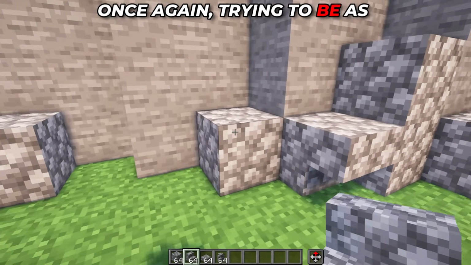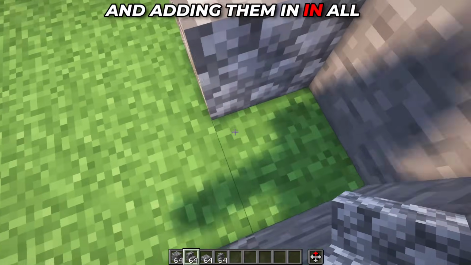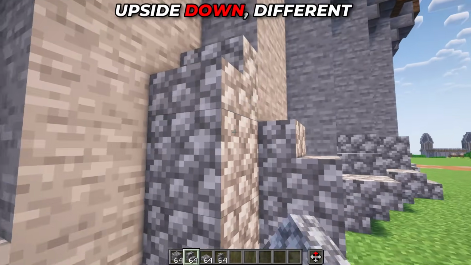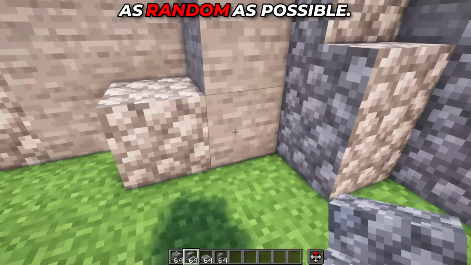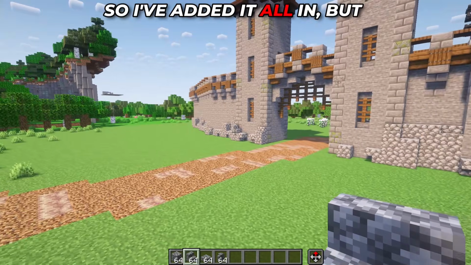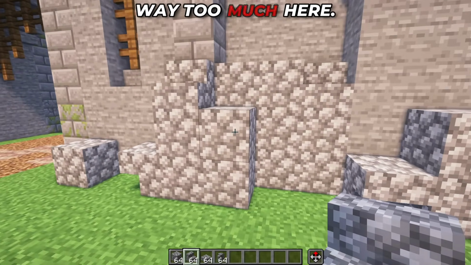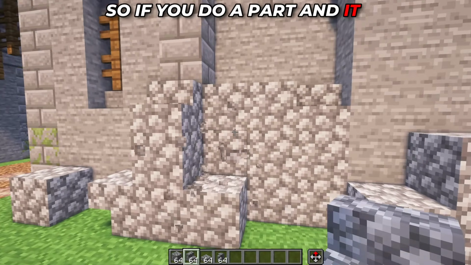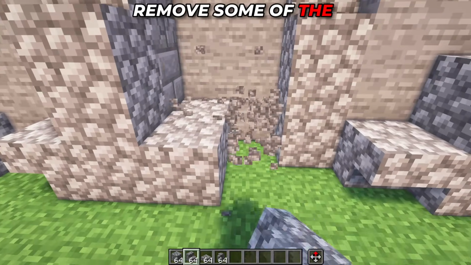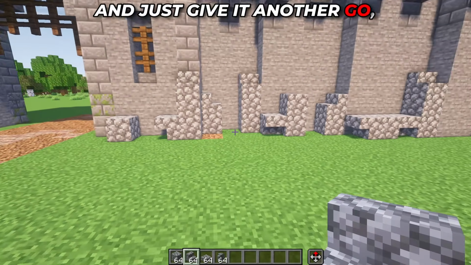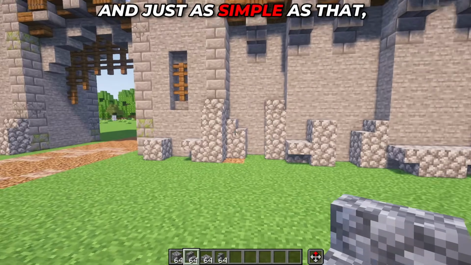Once again, trying to be as random as possible and adding them in all different directions, upside down, different orientations. So I've added it all in, but there's a little bit that's sticking out to me. So I've purposely added in way too much here. So if you do a part and it looks weird, you can just remove some of the cobblestone and just give it another go, just like that. And just as simple as that, it looks a lot better.